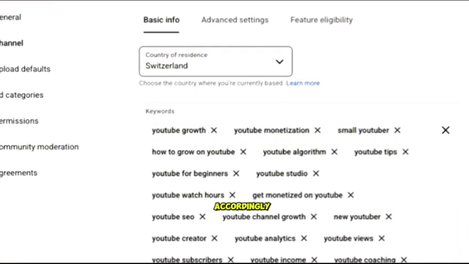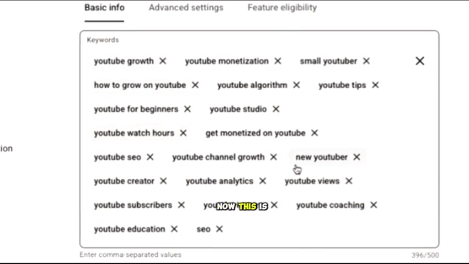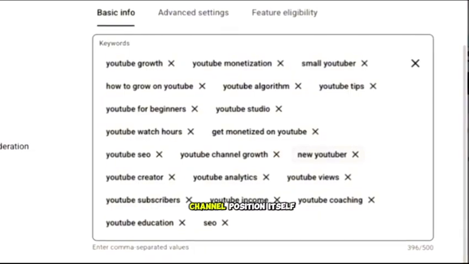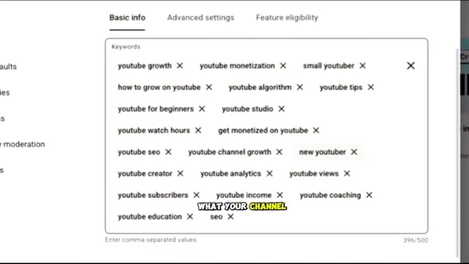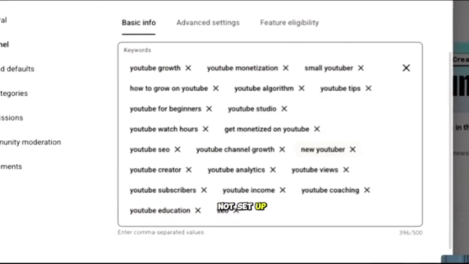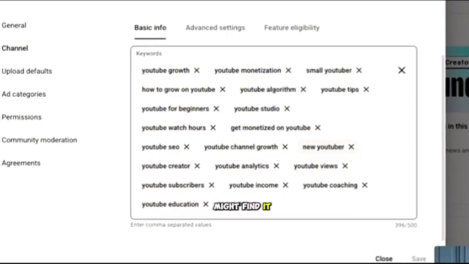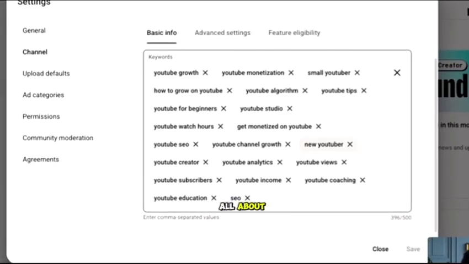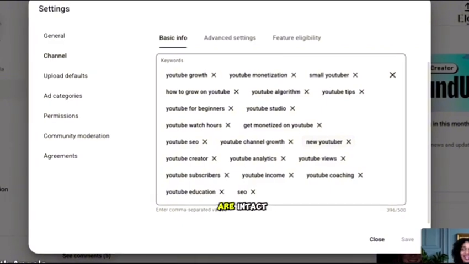So now, over here, we have the channel keywords. Now, this is very, very important because these channel keywords help your channel position itself in the way that YouTube will understand what your channel is about. So if your channel keywords are not set up and you are just uploading your videos, the YouTube algorithm might find it challenging to understand exactly what your channel is all about. Even before you post your first video on YouTube, make sure that your channel keywords are intact.